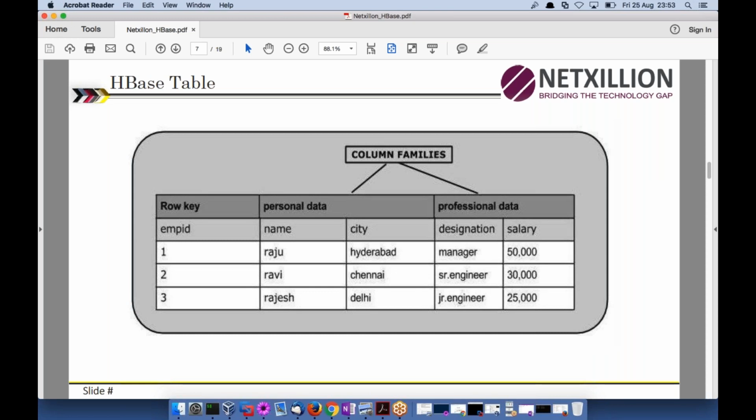Before going into HBase details and architecture and all, let's understand a table in HBase. A table will be similar to any other table, how you create in MySQL and all, but how it differs is it has a concept of column families. It is a way of grouping certain rows and columns into a grouping.